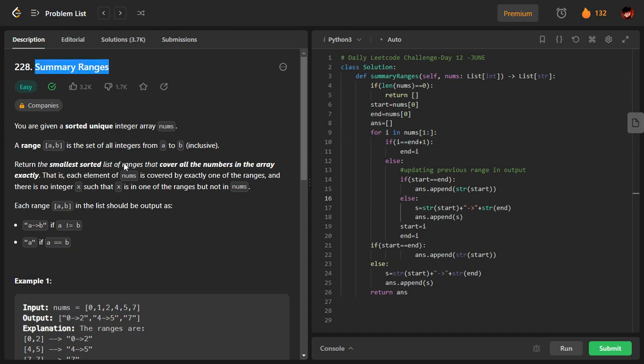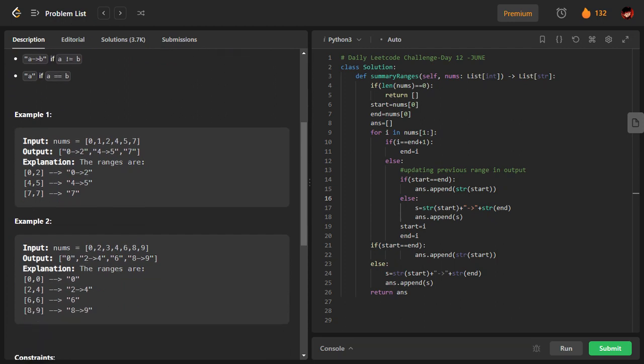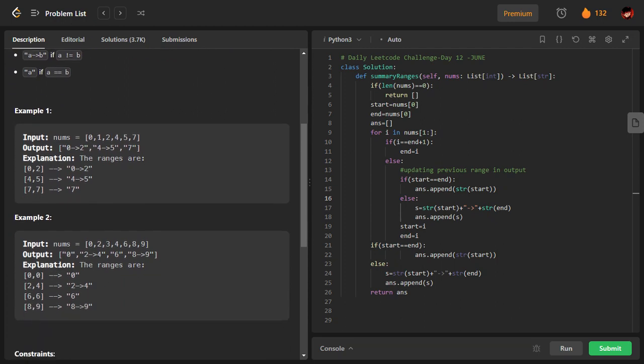This question is very simple. If you see the example, you will understand that. For example, 0, 1, and 2, but 3 is not there, right? So there is a break here. That's why 0 to 2 came. Then 4 and 5. See, 6 is not there, so there is a break. So 4 till 5. Similarly 7, that's the only thing, nothing else, so till 7 here.